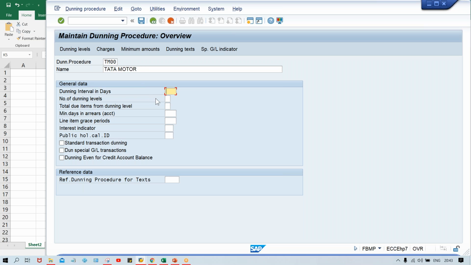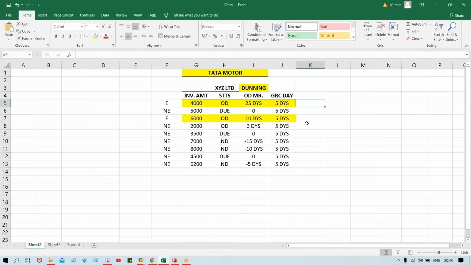Now here, we were talking about Dunning interval in days, right? Now before that, Dunning level. First of all, I'll explain Dunning level, then I'll explain this Dunning interval in days. So Dunning level means, let's suppose we are going to send a reminder letter to the customer. Now the question is, how many reminders are going to be sent to a customer? It could be 2 reminders, 3, 4, 8, right?